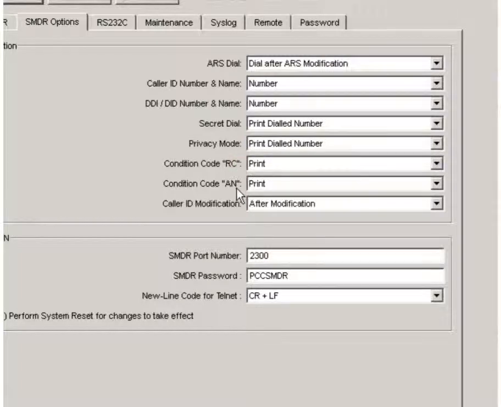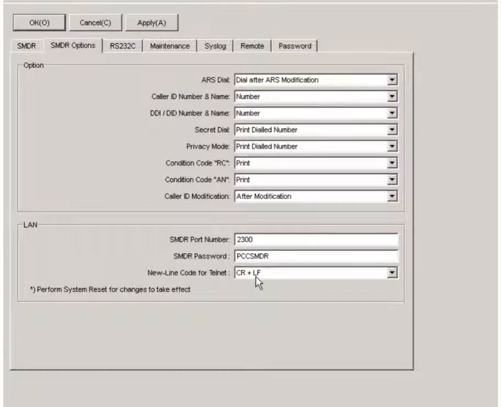We can also enable the ring and the answer events by selecting print, and finally the caller ID modification should be set to after modification. We also need to make a note of the SMDR port number, which is 2300 by default, and the SMDR password, which by default is PCC SMDR. Set the new line code to CR plus LF. Once all that's done, then all that remains is to click the apply button in order to write the changes to the PBX.